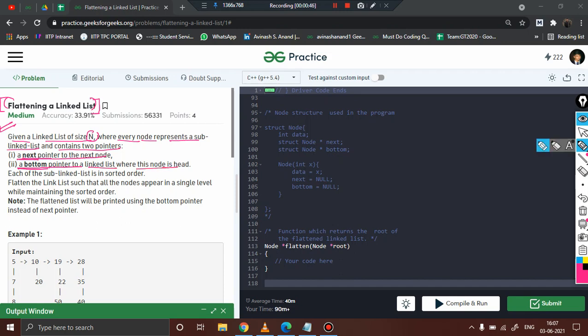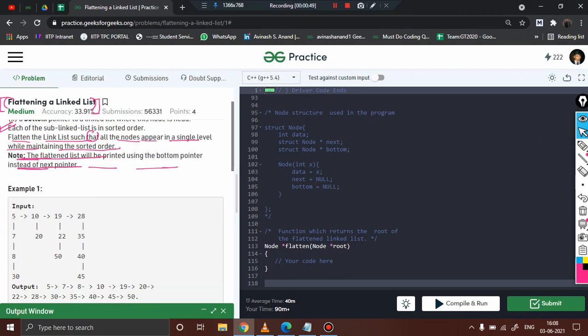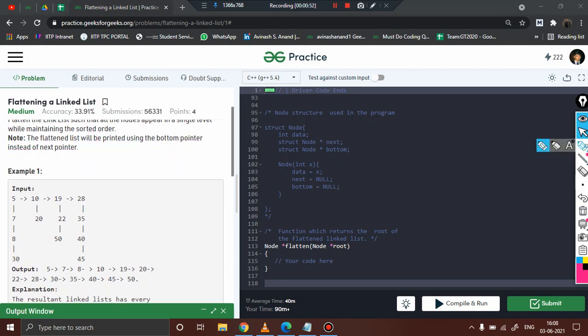To be more precise, if you see the diagram below, this is the linked list that is given. Each node has a pointer pointing to the nodes below it, and a pointer pointing to the nodes right of it. Right of 5 is 10, below 5 we have 7. Below 7 we have 8, and right of 7 is null. Below 8 we have 30, right of 30 is null. For 10, the bottom of 10 is 20, and the next of 10 is 19.